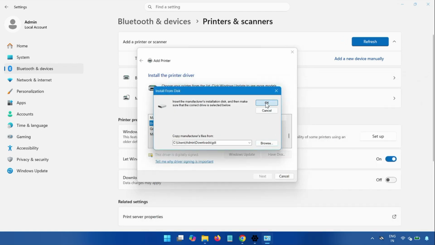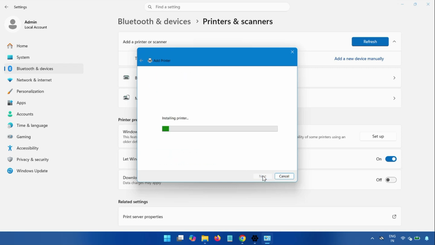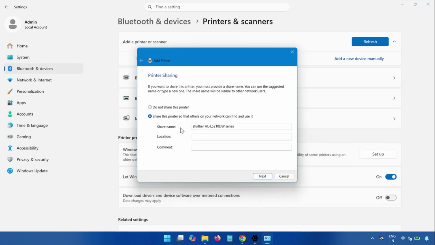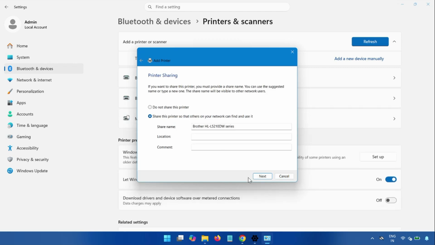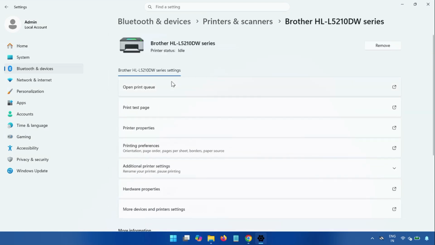After that, now find your printer, HL-L5210DW. So 5210DW, then click Next. Now this is installing, so it is done. Then Next, Finish. So open this, and before printing you have to restart your printer and your system also.